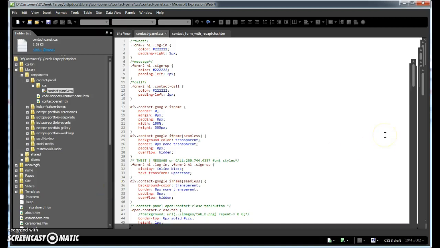Hi folks, here's just a quick video update talking about using the reCAPTCHA in the contact panel. Now there's 4 changes you need to apply. And if you're reading the document here, the first change is we need to add the reCAPTCHA style into the top of the contact panel.